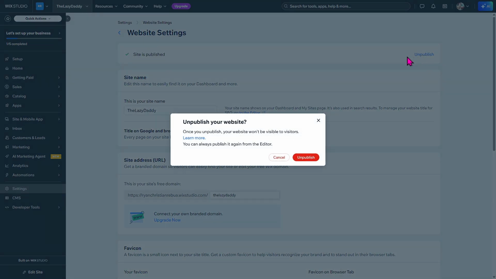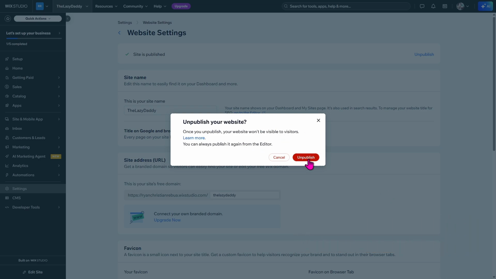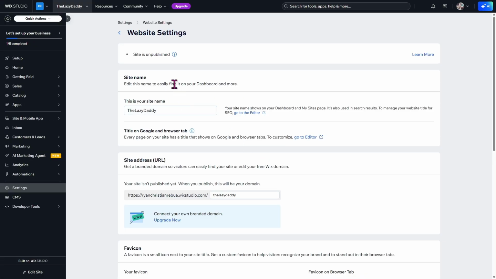Click on it, and it says here, once you unpublish, your website won't be visible to visitors. Okay, you can always publish it again from the editor. So just hit on unpublish. Wait for it to load. Now once it loads, as you can see here, it says now site is unpublished.